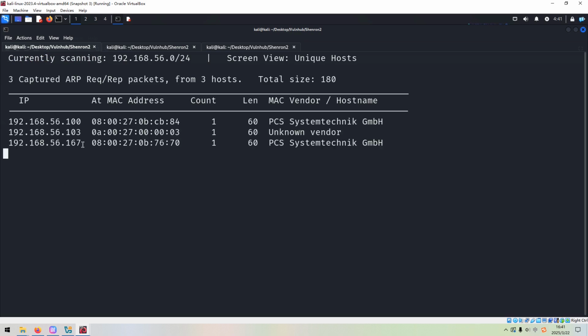As you can see over here, the IP address of the target could be recognized as 167. The first IP address belongs to the internal DHCP server of VirtualBox, and the second one is assigned to the host machine, in my case, the Windows host. So then, what are we going to do next?